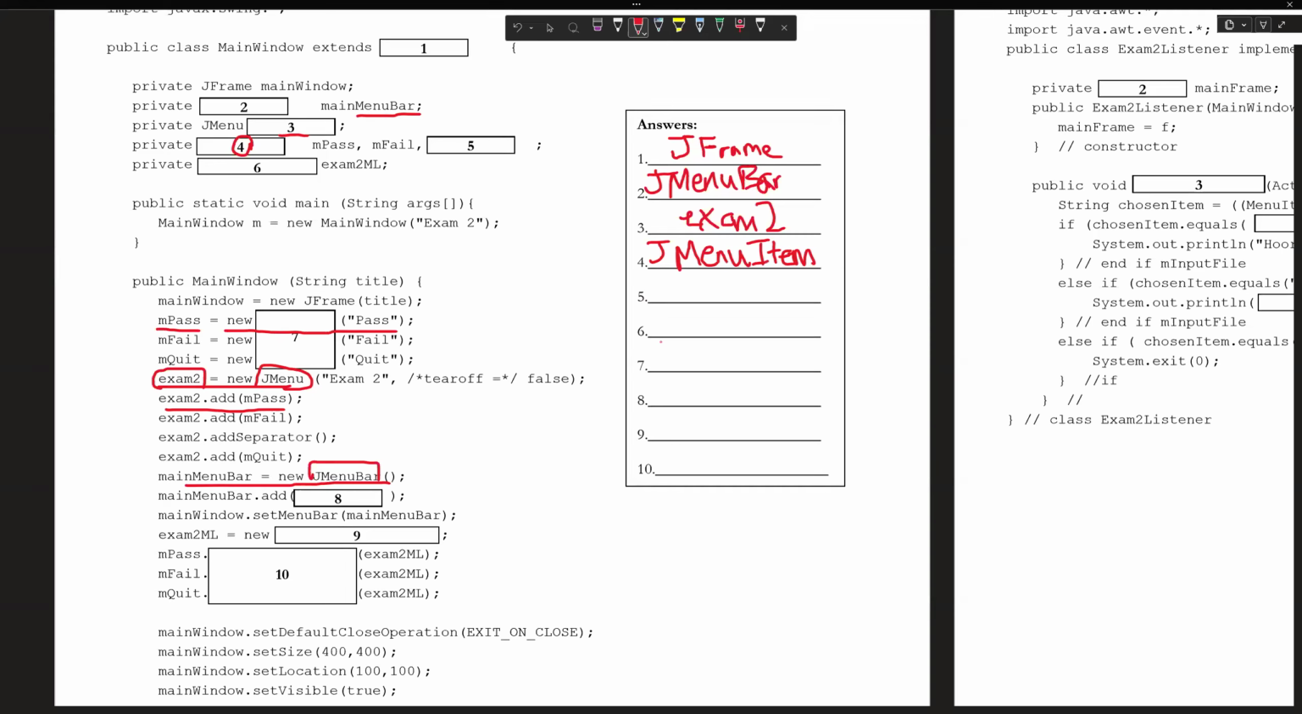And that's the same thing for number 7, so I'll just fill that in. Number 5, it's a variable name. So mpass and fail. So we did mpass and fail and then mquit. Okay, mquit. Yeah, it's good. Number 6, so we're looking for a class name.